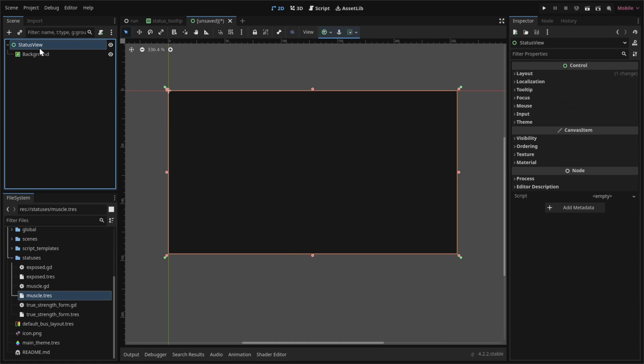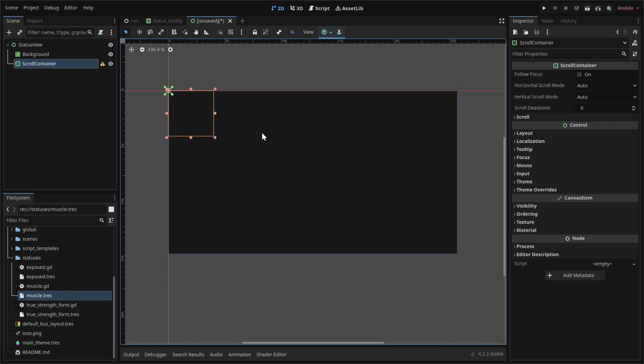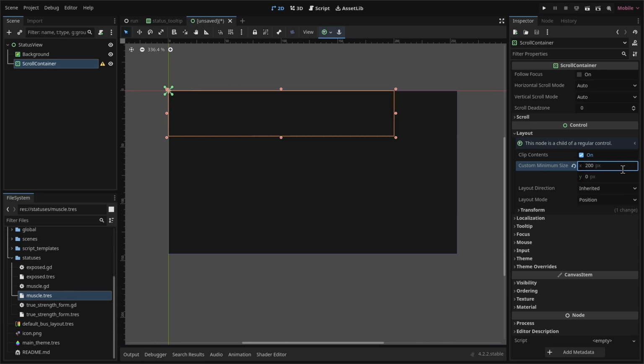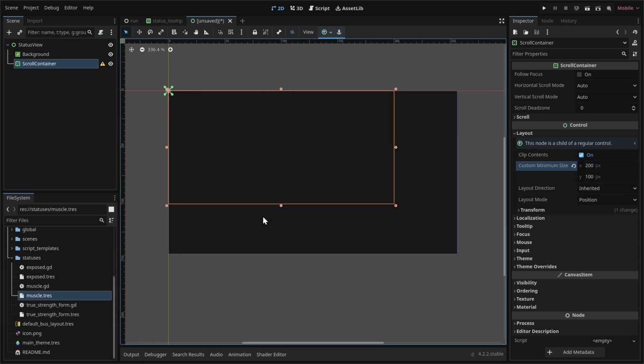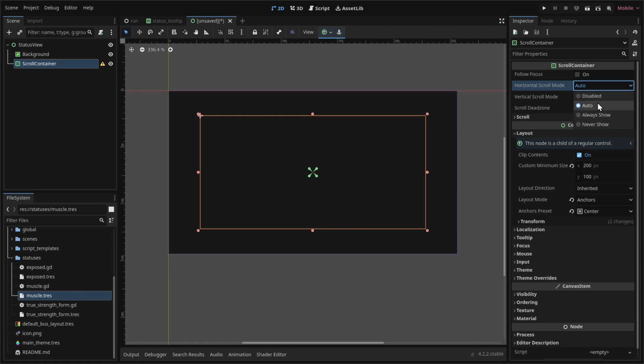Right. Another node we need here, by clicking on the plus sign, is a scroll container. Because it can happen during the game that you have so many status effects on a target that you can't actually fit them into one screen. You can set the layout to something like 200 by 100 maybe. Yeah, that's big enough for me. And actually use an anchor preset to center this on the screen. And we can turn off horizontal scrolling, I think. Disabled or never show works perfectly fine. We only want to scroll this on the vertical axis.